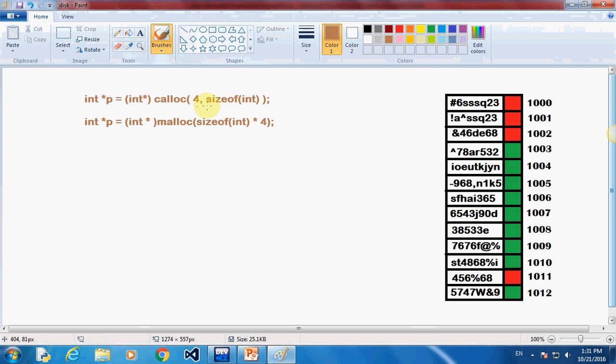Now it will check whether there is space for allocating 4 integers. 1, 2, 3 and 4. It is available. So it will allocate 4 integers of memory for this program, and the starting address of this allocated memory will be returned to p. Now p contains 1003. Then what makes the difference of malloc from calloc? What is the difference?